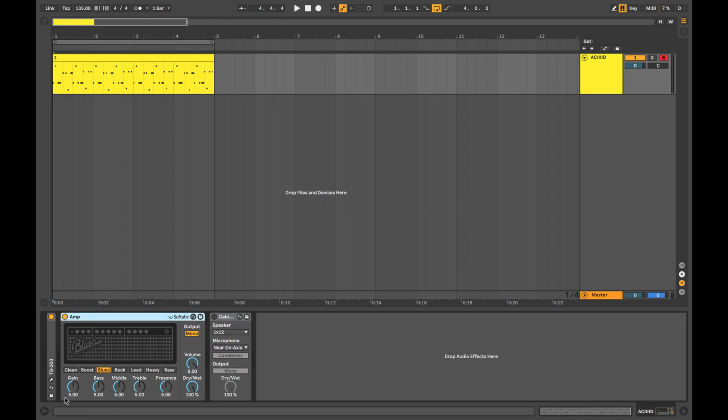Amp has a couple of different modes. You have clean, boost, blues, rock, lead, heavy, and bass. So what Ableton says about these is the following.